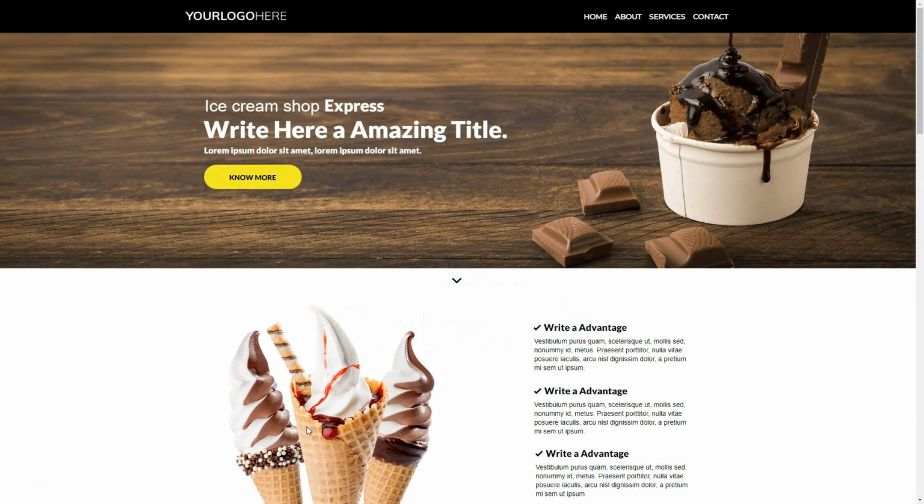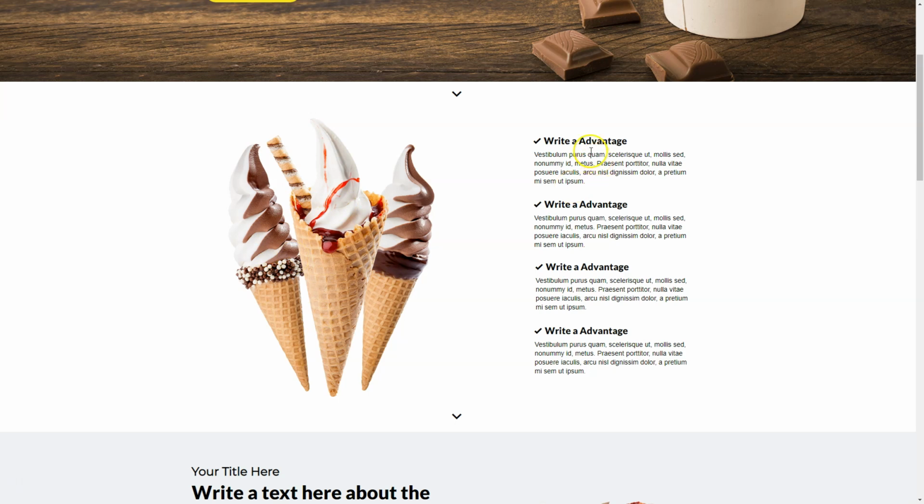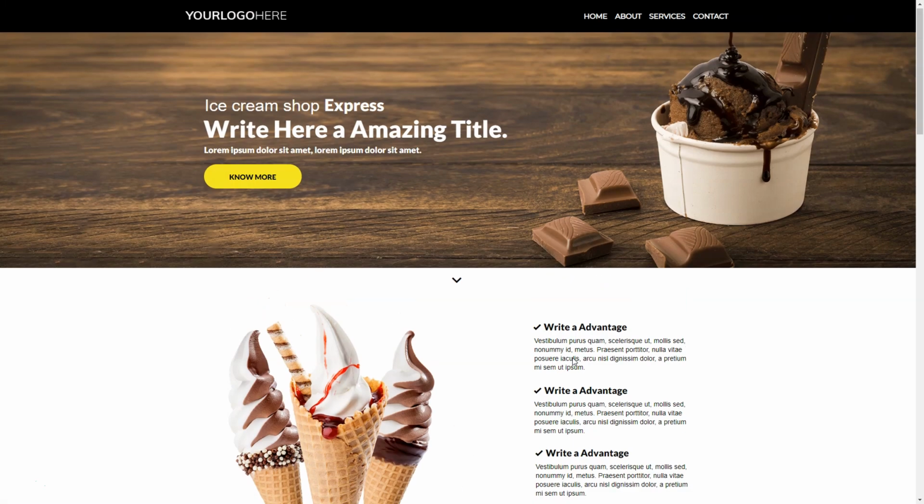In this video, we're going to start to build our website, and we're going to work with the first three panels. So we've got this first panel here, which is the header. We've got the second panel, which is just a little area with a full panel image. And then down here, we've got another image and some advantages for our ice cream shop. So we want to build these first three panels inside of our home page.